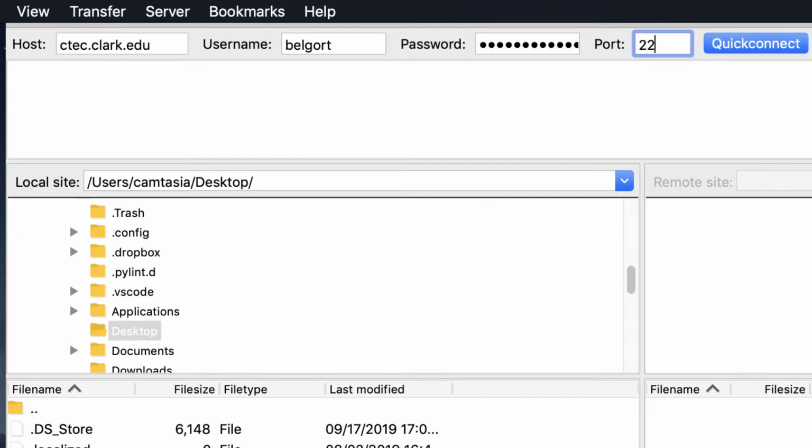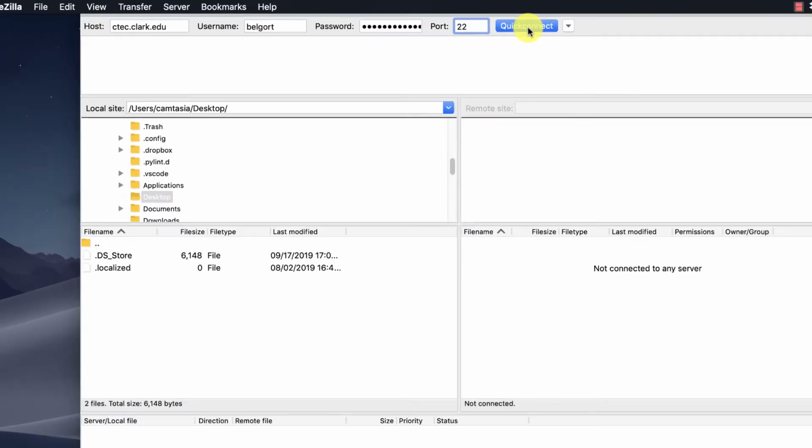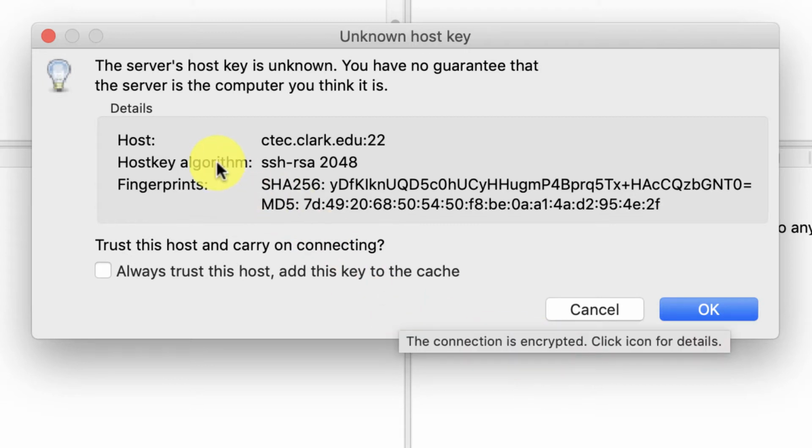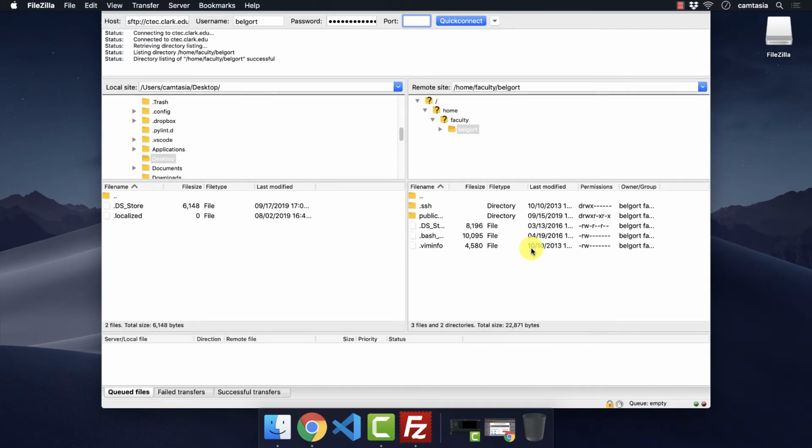22 is the port number, we'll call it a channel for simplicity, that SFTP, Secure File Transfer Protocol, uses, all right, 22. And I'm going to click Quick Connect, and I'm going to say do not save passwords. That's the way I like it. And it's saying here the server host key is unknown. So you want to click OK here and always trust this host. So click OK. And there we have it.